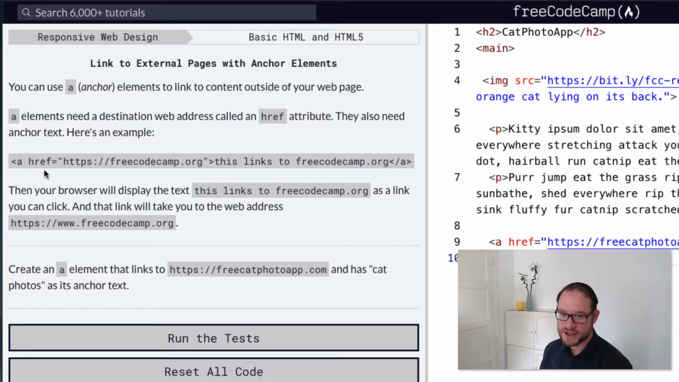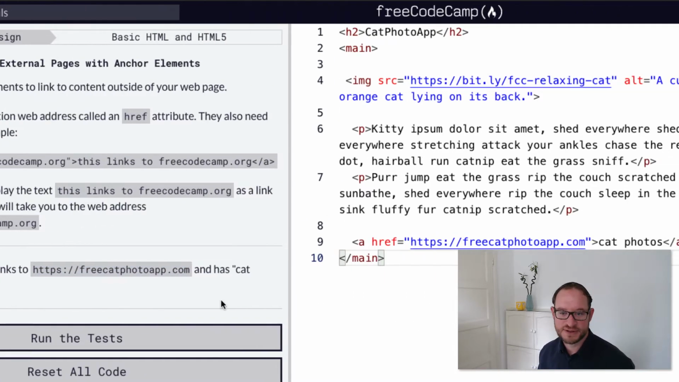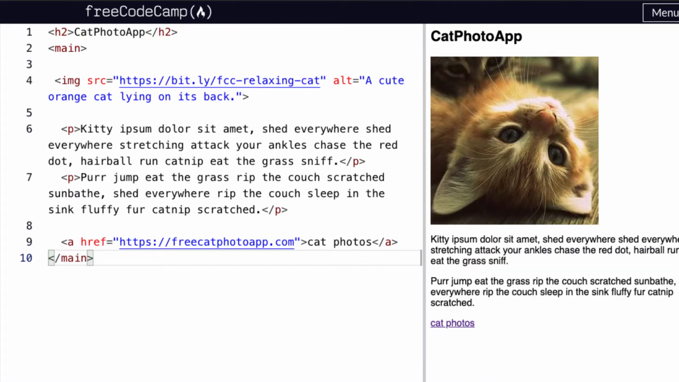So the anchor tag has an attribute called href, and this is where we can provide a location that we want the user to go to when they click on the link. And then the contents of this tag is what the user actually sees. That typically gets highlighted in blue and has the underline. So the objective of this exercise is to create an anchor element that links to this location, freecatphotoapp.com. They want the text to be cat photos, as it's an anchor tag.